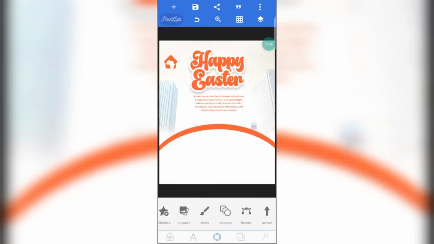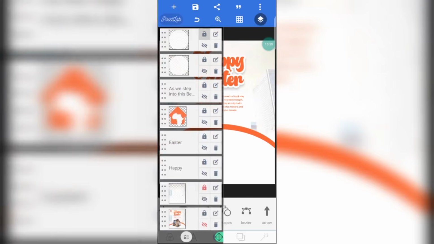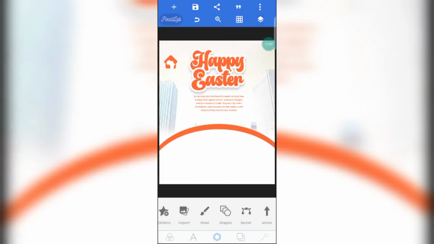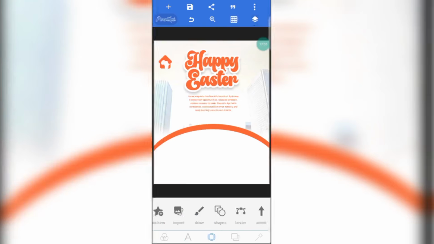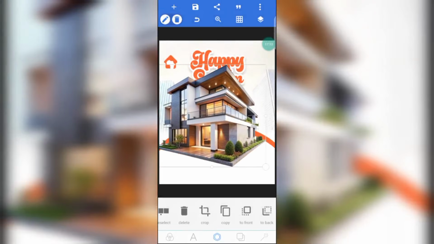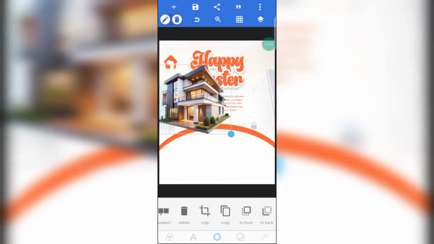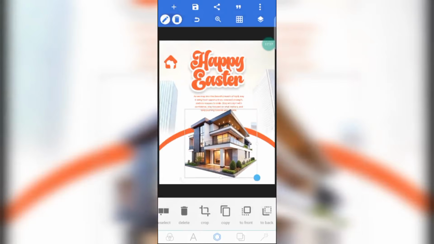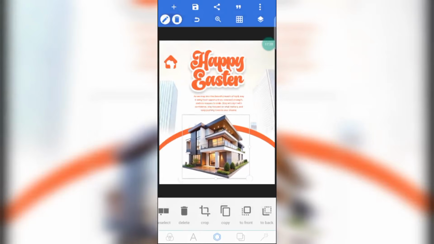So guys, the next thing we need to do is for us to lock the two shapes. So go ahead and lock them. Beautiful. Now we are going to import the building you saw in my thumbnail right now. So guys, this is the building. Click on your good icon. Yes. Now reduce it. Yes. Reduce it again. So bring it down.